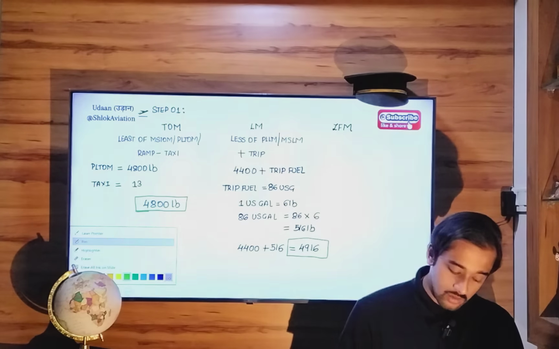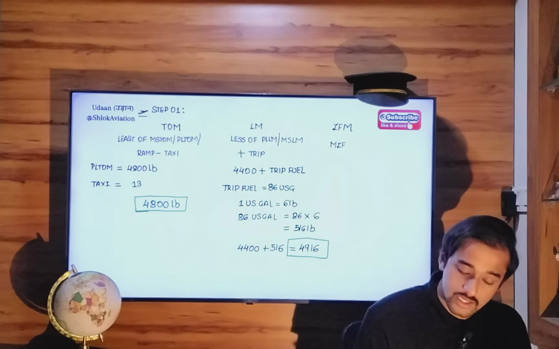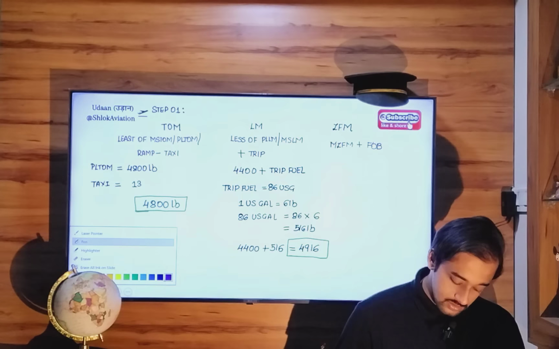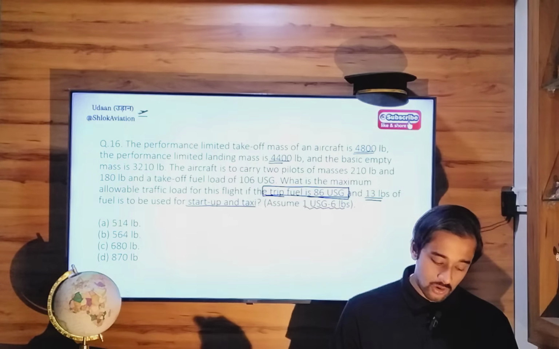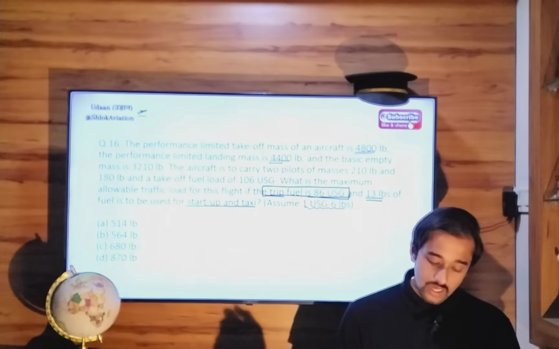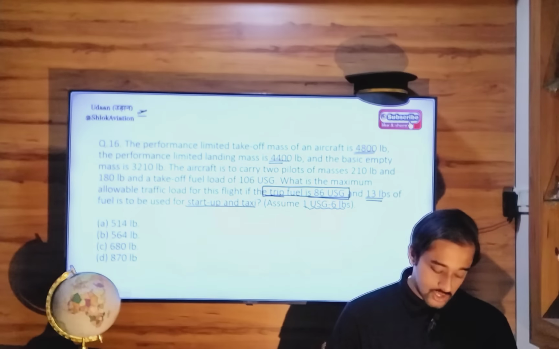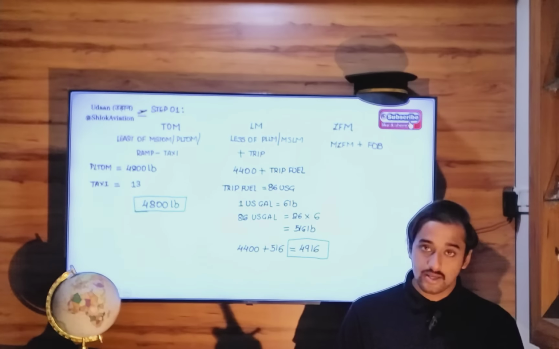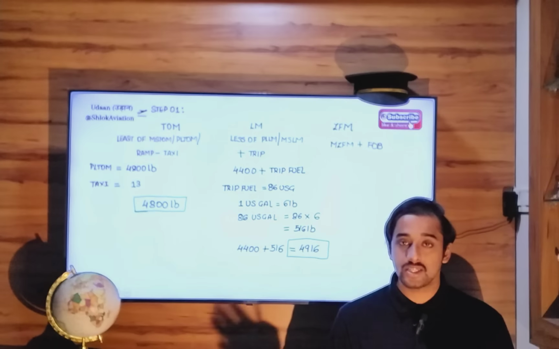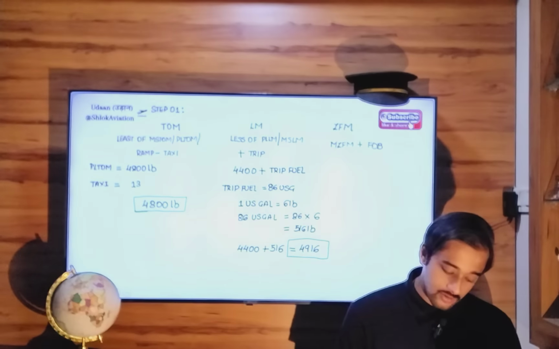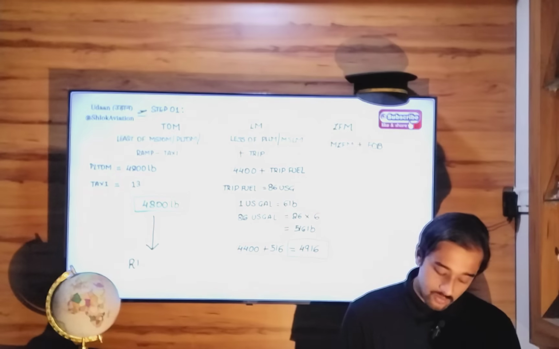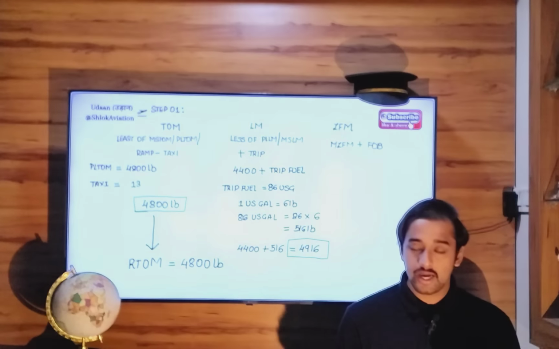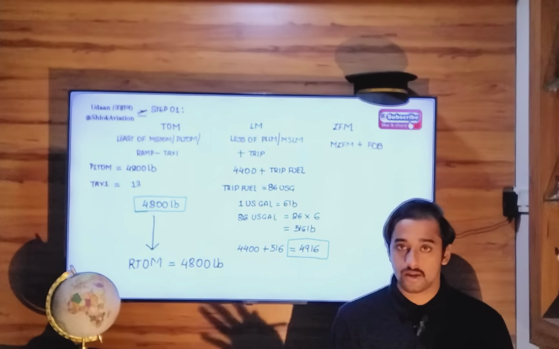In the zero fuel mass column, you are going to write the formula maximum zero fuel mass plus fuel on board. Maximum zero fuel mass is not given to you, so leave that column empty. Now we have two takeoff values, 4800 and 4916. Out of these two, you have to select the value which is less, and that value is 4800. So our regulated takeoff mass is 4800 pounds. We are going to load our aircraft with this weight.